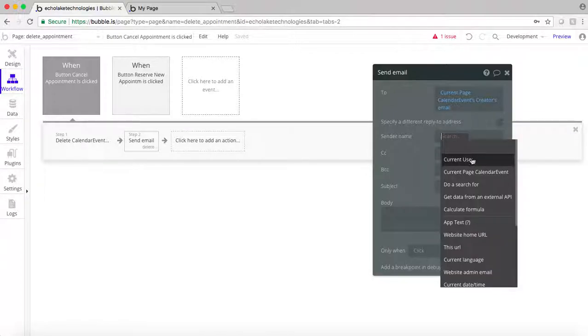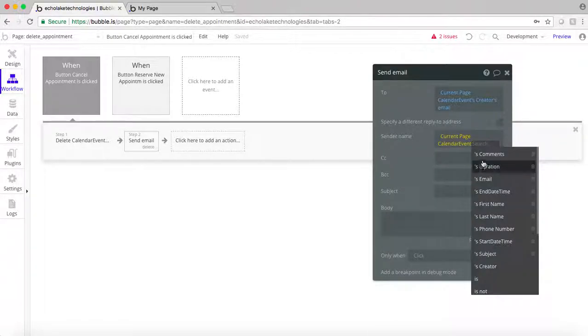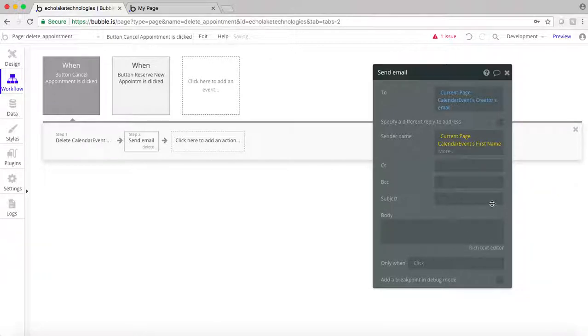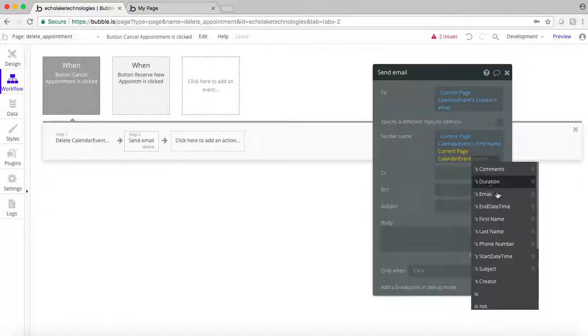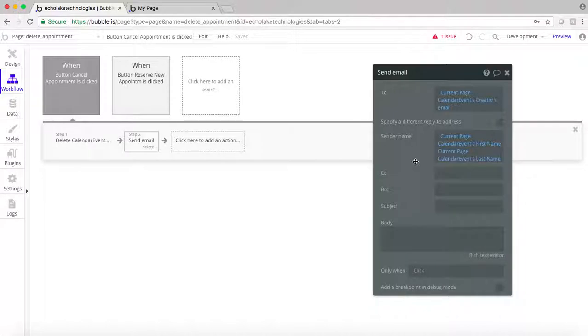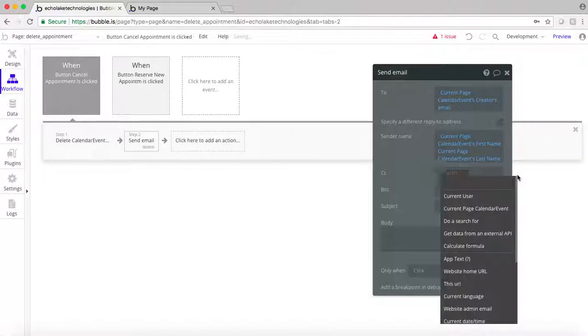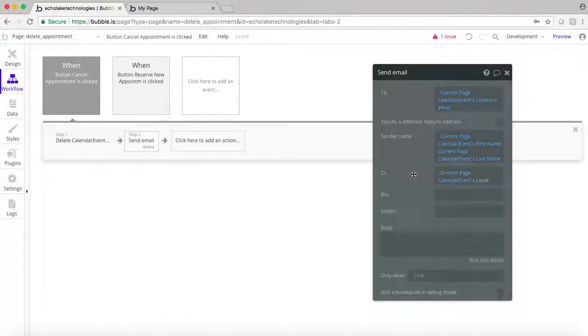Sender name is going to be the calendar event first name, and I'm going to put a space in there. Again, we do this because your clients don't have an account, so the information on your clients is associated with the calendar event. So we use the calendar event first name and last name to capture that information. And we're going to send your client an email as well.